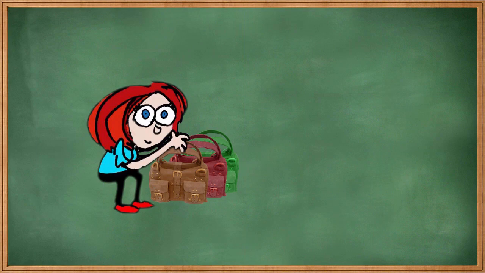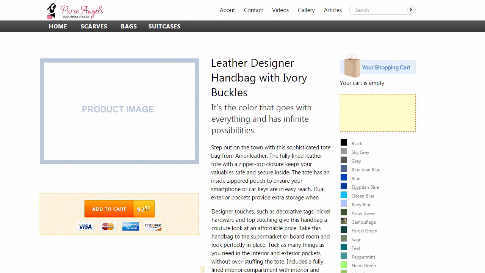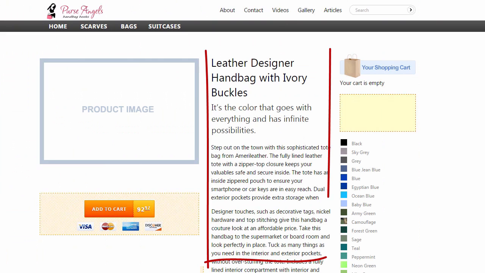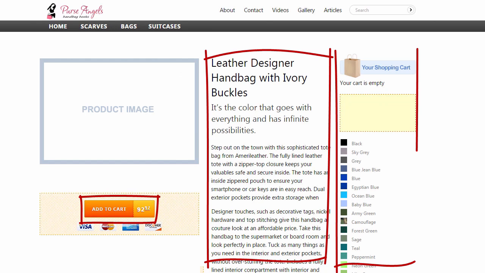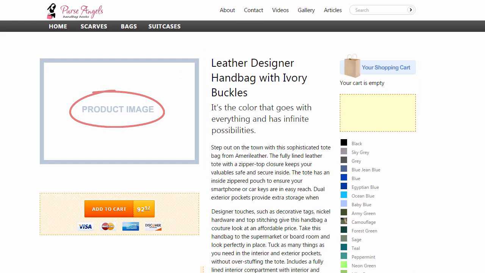Let's say we have a website owner and she makes her own designer handbags. So suppose she has a little e-commerce website. We can see she's got a basic 3-column WordPress post here. She's typed up some product copy in the middle, and her pricing and buy button and sidebar navigation are all set up. So that's good, but she still needs an image for her product, of course.